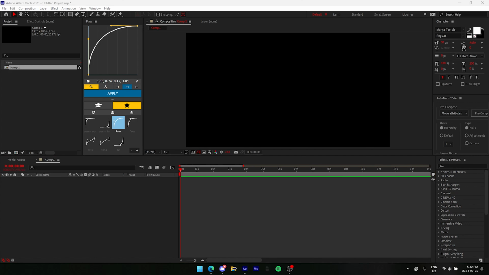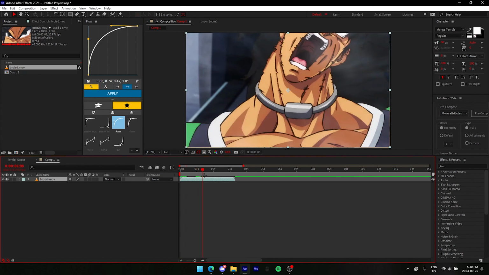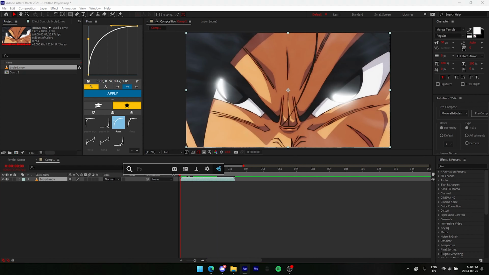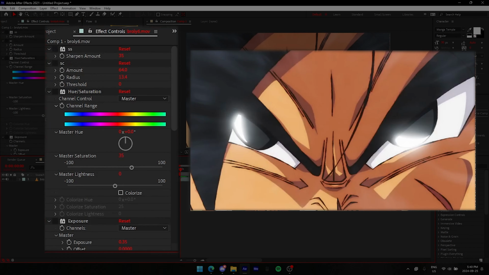Okay, so what you want to do is put in your clip, and this is the clip I'm going to be using. I'm going to be showing you the effects I'm putting on, so I'm just going to take everything off and slowly put it on. This is a sharpen, just a normal sharpen from AE, so 35. Then add unsharp mask: amount 64, radius 13, threshold can be 0, it's fine.